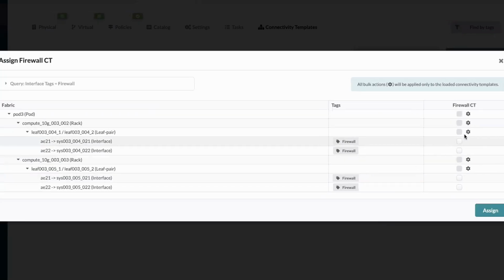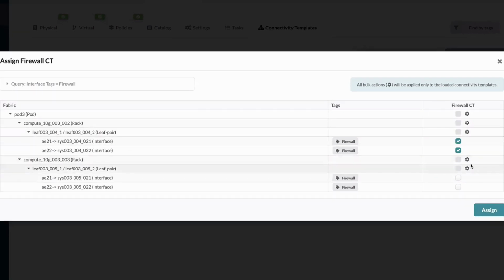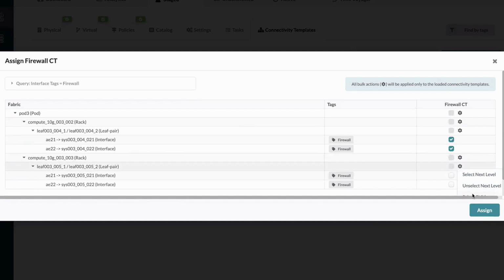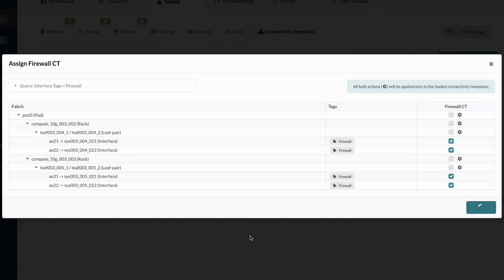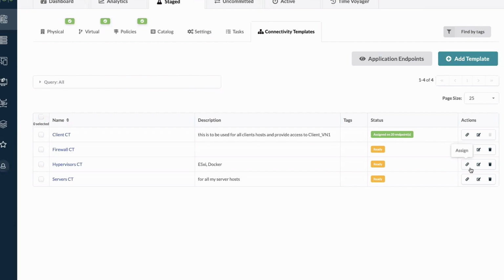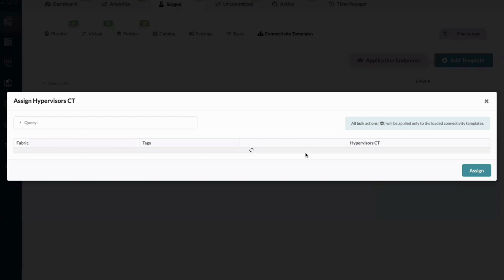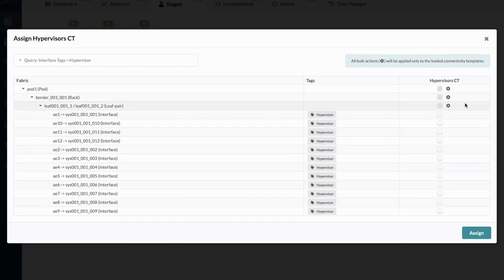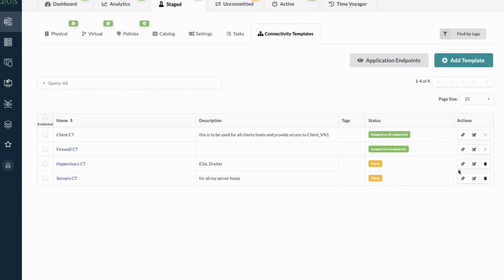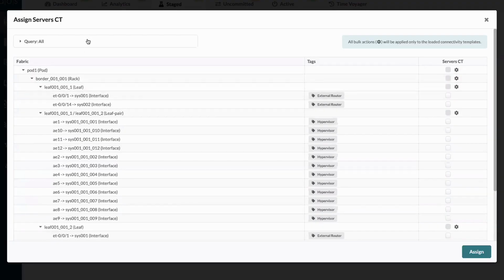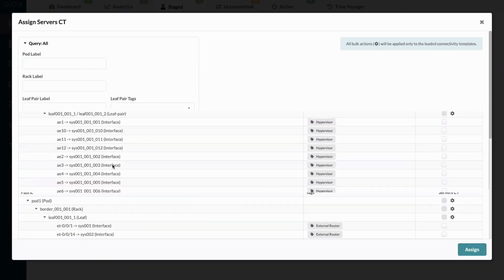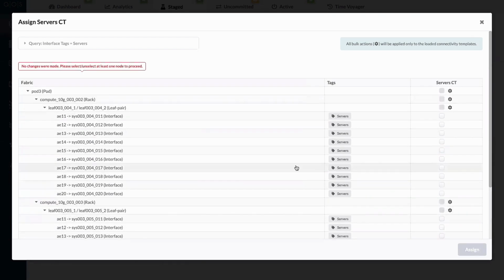Here I have 4 firewalls, so I'm going to apply my template to all the firewall facing interfaces. Hypervisors, let's see how many hypervisors I have. Okay, and finally my servers.